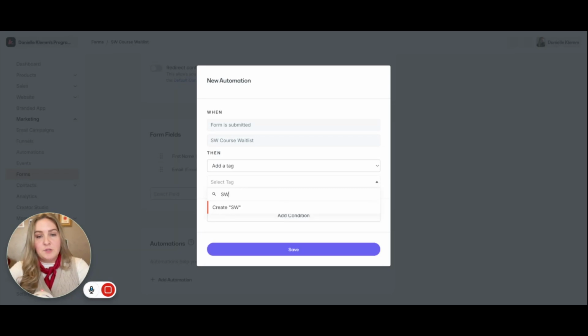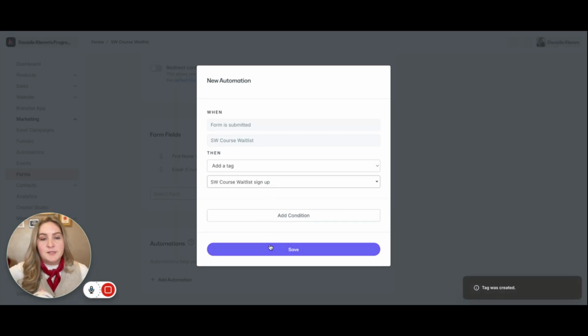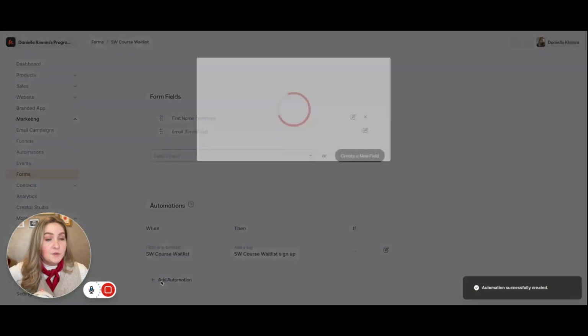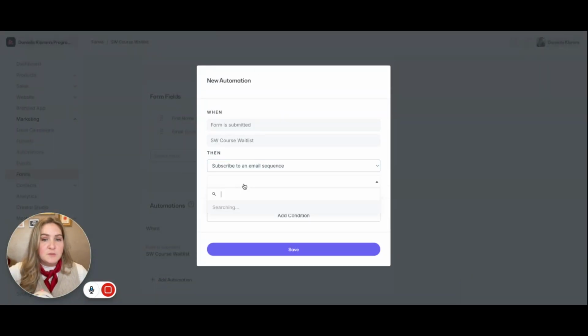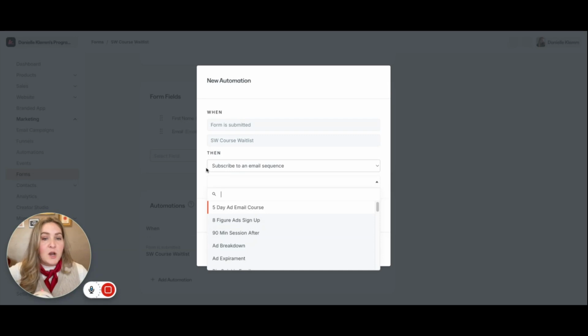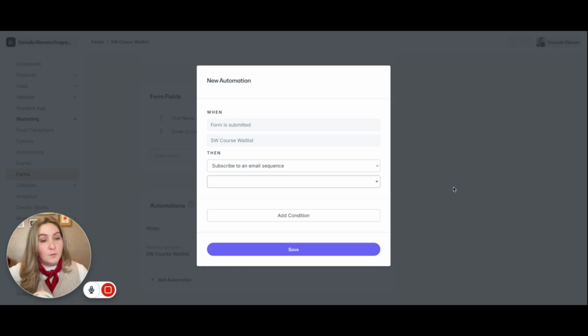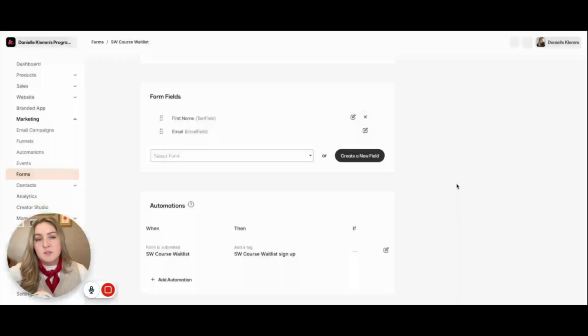So if I were to do this, I would just call it SW Court, put that there and press save. This is also where, if you were going to set up a waitlist email sequence, you could, once they submit the form, have them subscribe to an email sequence immediately from the form, which is really nice because it makes your life a little bit easier.